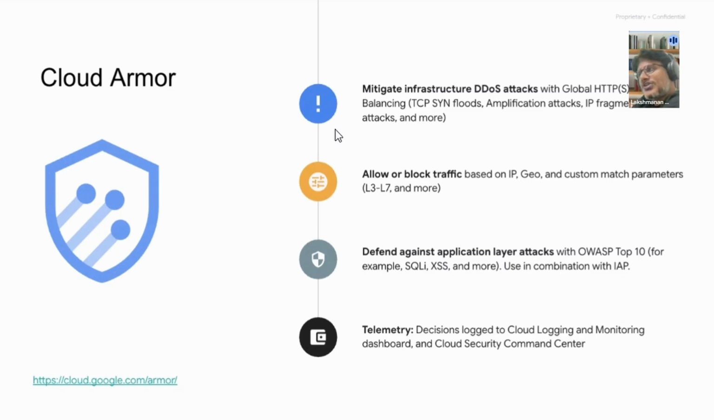And you can also do some custom match parameters, like if your load balancer is in front of it, then you can say, okay, accept traffic only from the load balancer. The other important thing that Cloud Armor does for us is it defends our application against what we call OWASP attacks, right? So, Open Web Application Security Project attacks.